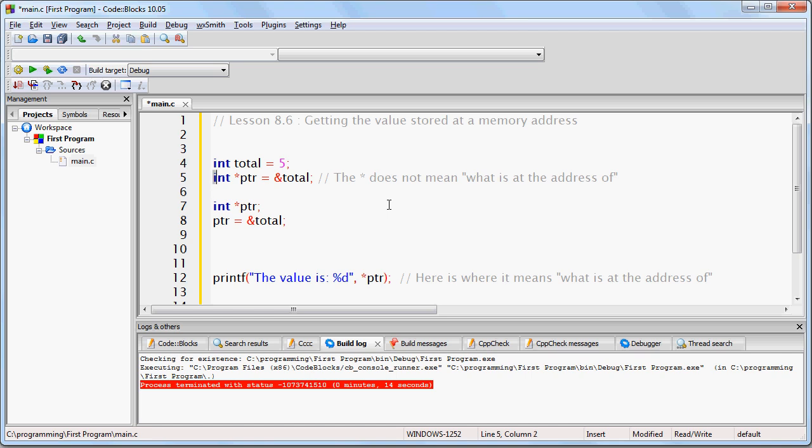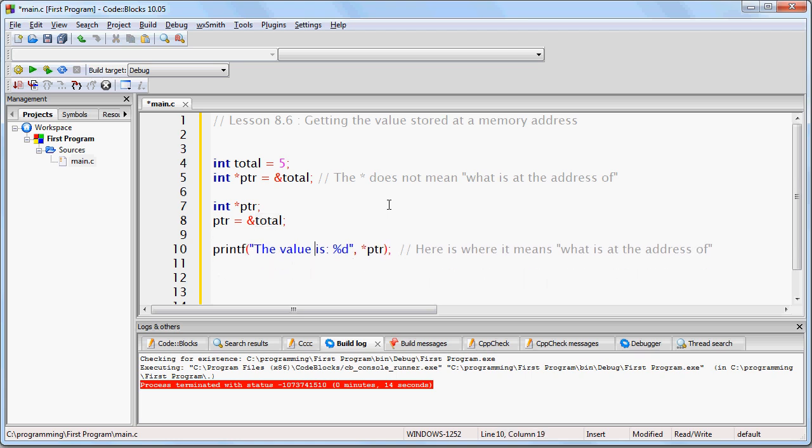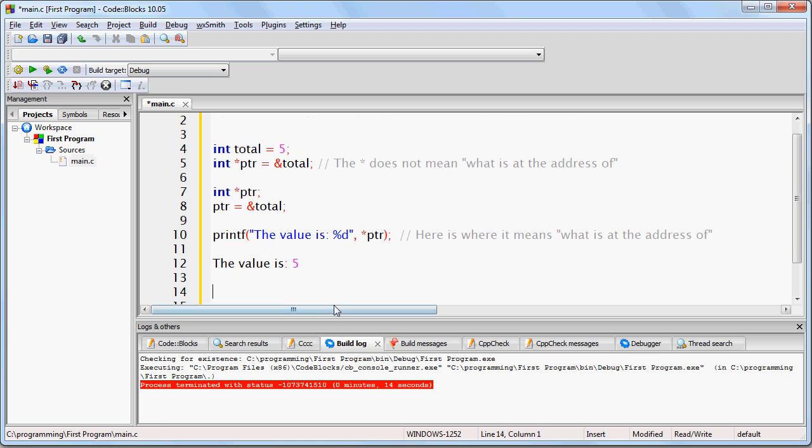So in this line of code, we're creating the pointer, and we're assigning it the memory address of the variable total. And in these two lines of code, we're creating the pointer called PTR. We're saying that it's going to contain the memory address of an integer. And here we are giving it the memory address of a specific integer, in this case, the variable total. And here we are printing not the memory address, but what is at the memory address. So the output will be the value is 5. And I'll show this to you in a sample program real quick.